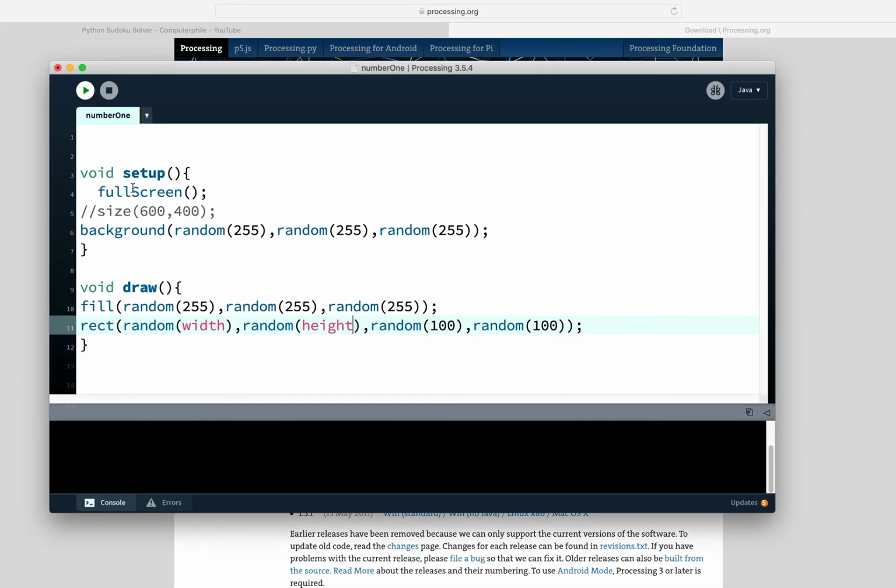So let's just go over one more time with our functions. So we have a function called full screen now. It's a function. You know that because it's got the parentheses. We have a background function, which needs 1, 2, 3 arguments for RGB color, red, green, blue. And we have a draw function that happens over and over that's going to get a fill value, red, green, blue, and draw a random rectangle.